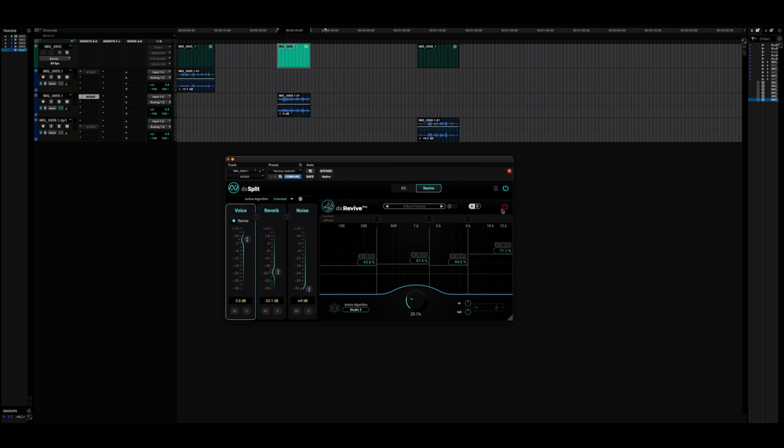We can try turning on the dxRevive, maybe to resynthesize some lost parts of the signal. Let's give it a listen. It's not perfect, of course, but the recording wasn't perfect too. And I guess no tool on the market is able to restore recordings like this better.